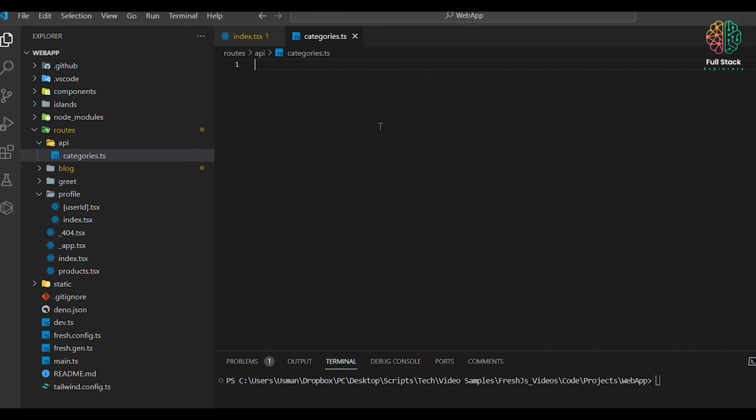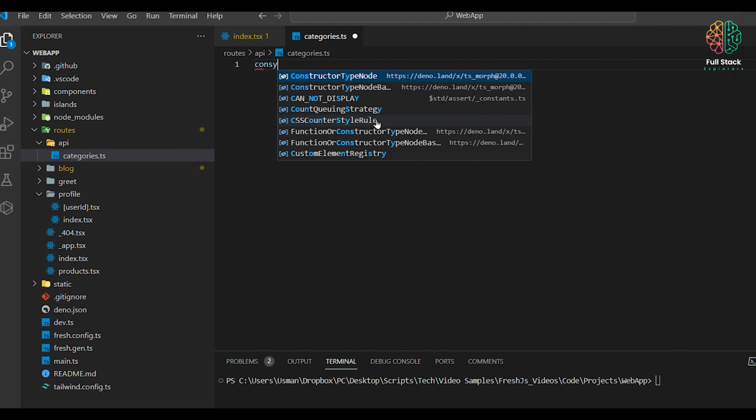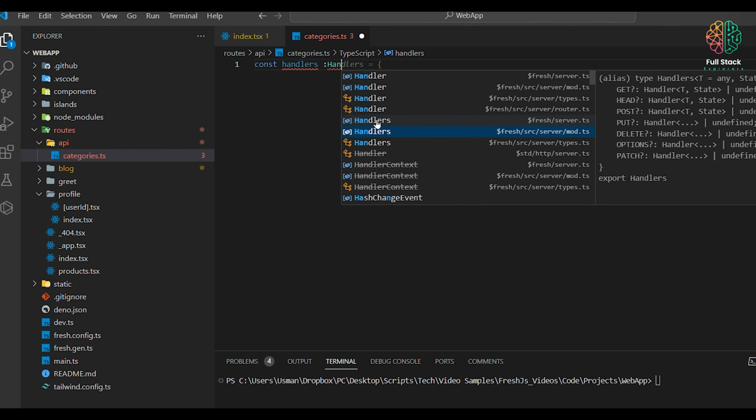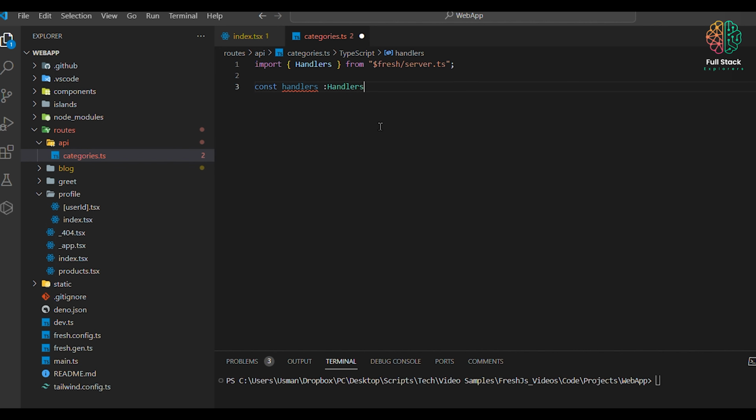The syntax is the same as the one we made in our last video. Handler has a type, Handlers, which is provided by Fresh.js. I'll make a GET request here to get categories. Create a try catch here to catch errors if our API has issues.